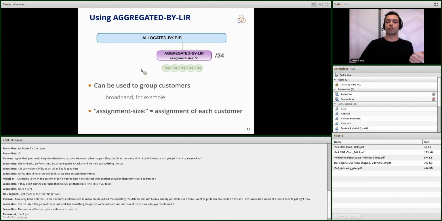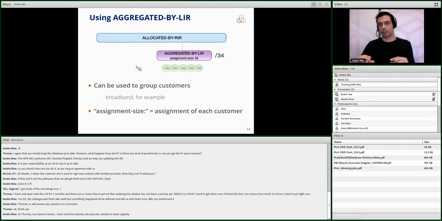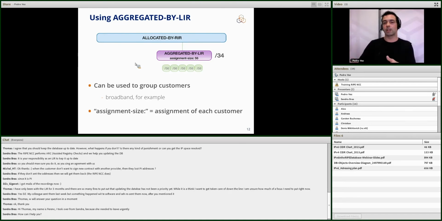But therefore, there was this other status of assignments that was created to cover these cases, which is the aggregated by LIR, which basically makes it implicit. The individual assignments are implicit within a bigger object. So in this case, let's say you have this /34 for the residential area, and you know that for each home user, a /56 will be created.